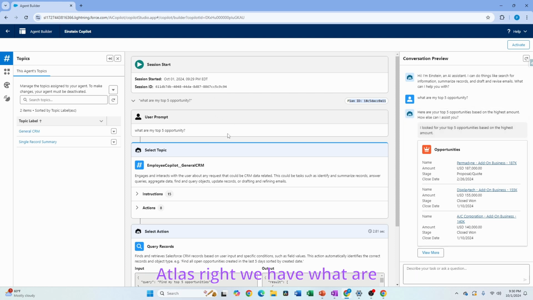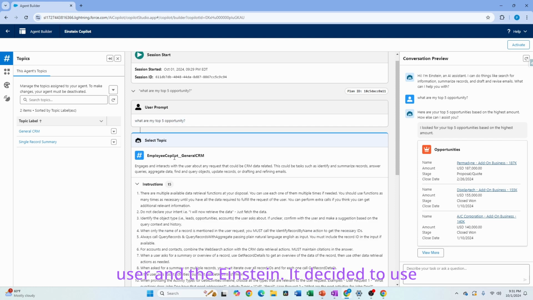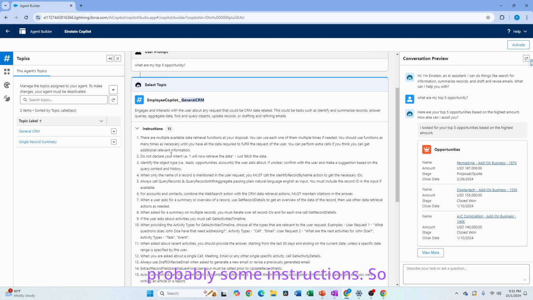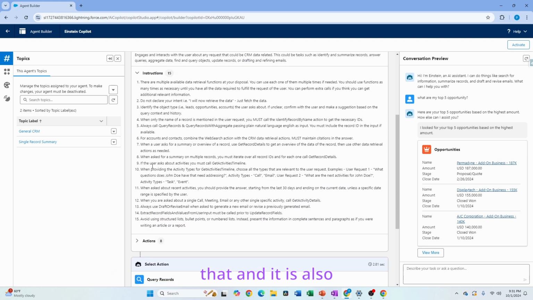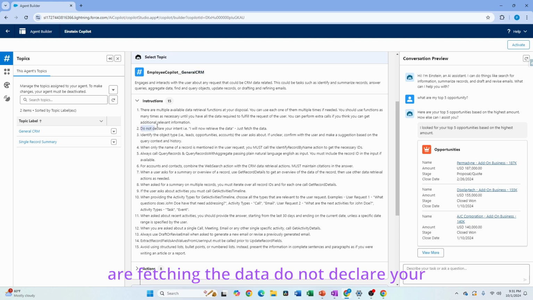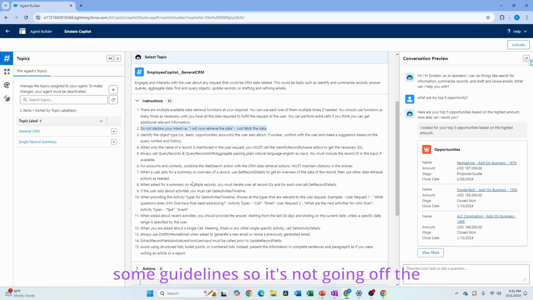But coming back to Atlas, we have, what are my top 5 opportunities? That was the question, my prompt. This is the user prompt. So you have two things, the user and the Einstein. It decided to use the general CRM topic based on probably some instructions. So some of these instructions probably say that. And it is also saying things like, hey, if you are fetching the data, do not declare your intent, just fetch the data. So this is helpful to set some guidelines, so it's not going off the rails.